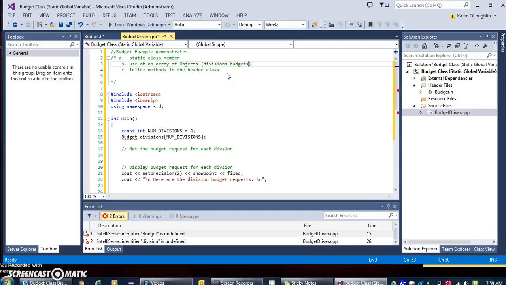Some of this I've already typed up, so I'm just going to be talking it through for you, but you'll be able to see it on the screen. To give you an idea of how the program is going to work, the idea is that we have a company, and the company has a number of divisions. In this case, it's going to be 4, and we are going to get the budget requests for each division, and then we are going to tally up the budget for the entire corporation from every single division. And then we will display the request for each division.